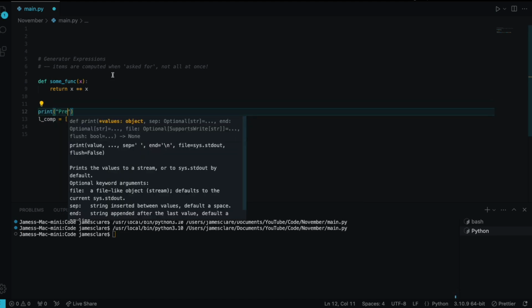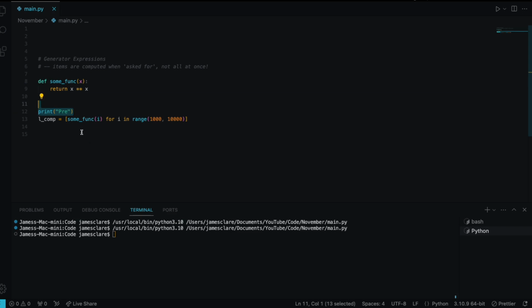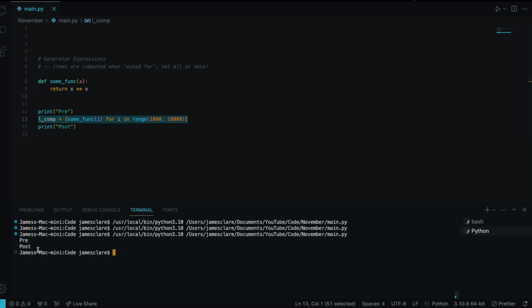What we can do, just to further prove that this is slowing us down, is print pre and then post here. So we should see pre, that's doing this computation here, and then take your time. There we go. Right, okay, between pre and post, it took 3 or 4 seconds or whatever. Now, with a list comprehension, this is doing it all at once.